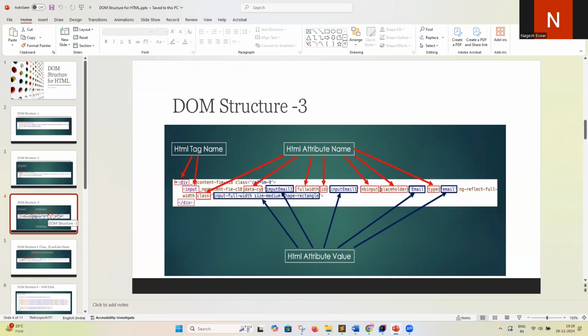Right. Same example in a different way. So now you see the HTML tag, division, starting tag and ending tag. Where is the starting tag here? Starting tag, ending tag, input. These are the attributes. Where will the attributes be? Only in the starting of the input tag, within that first tag only.